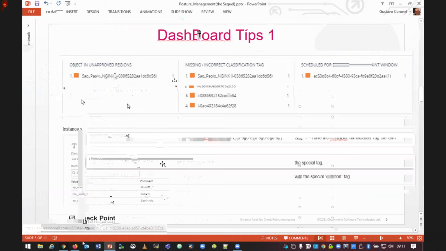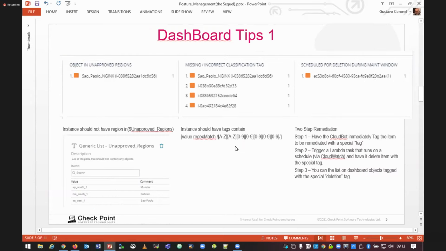We can do an instance should not have a region equal something in the unapproved regions. The next one, of course, missing or incorrect classification tags. The GSL for that looks like instances should have tags that contain, and then I can do a regex match for exactly what my tag should look like. So it should start with 2 capital letters. It should be followed by 5 digits. I can customize this exactly that I want. So then I can go in and find out, is this tag there? Is it formatted correctly? Is it missing this piece or that piece? But once the tag is there, I can query these things very specifically and find out more information based on that.